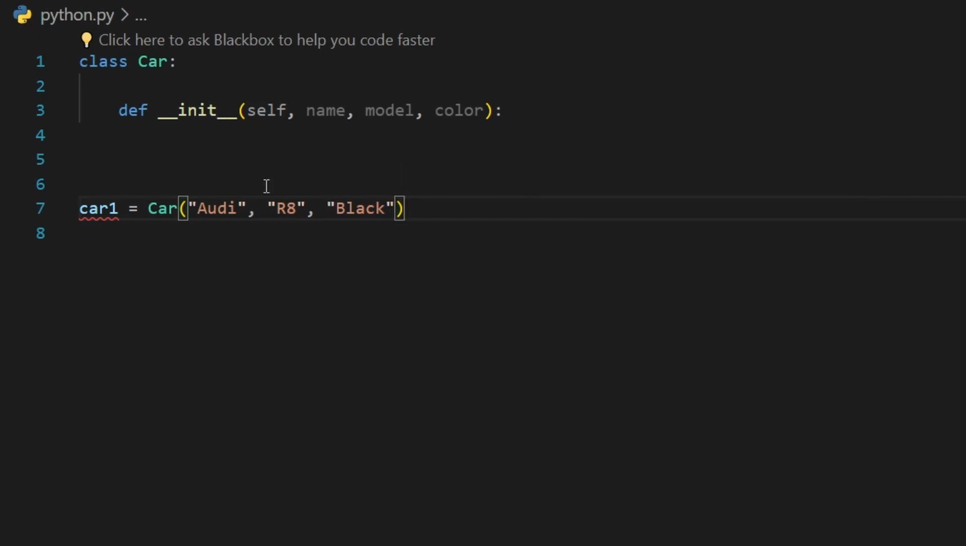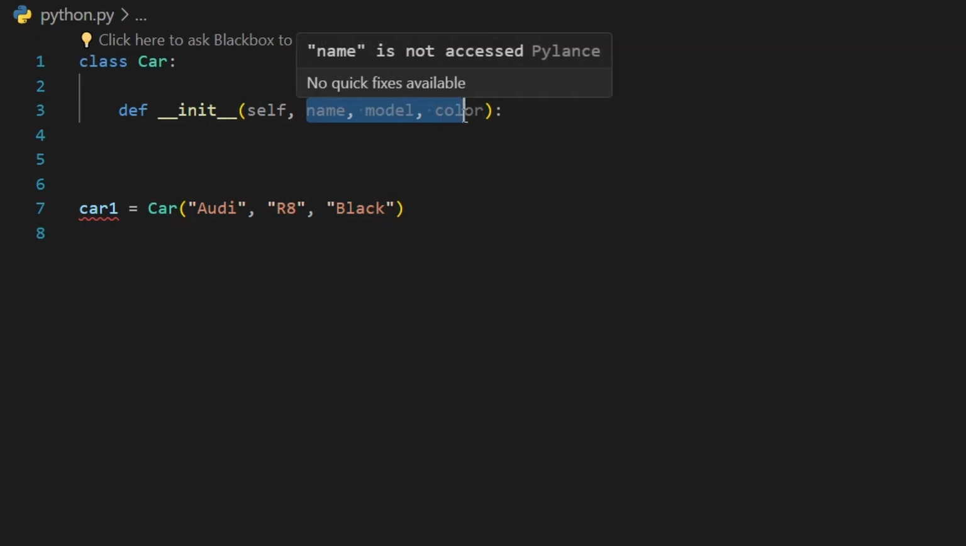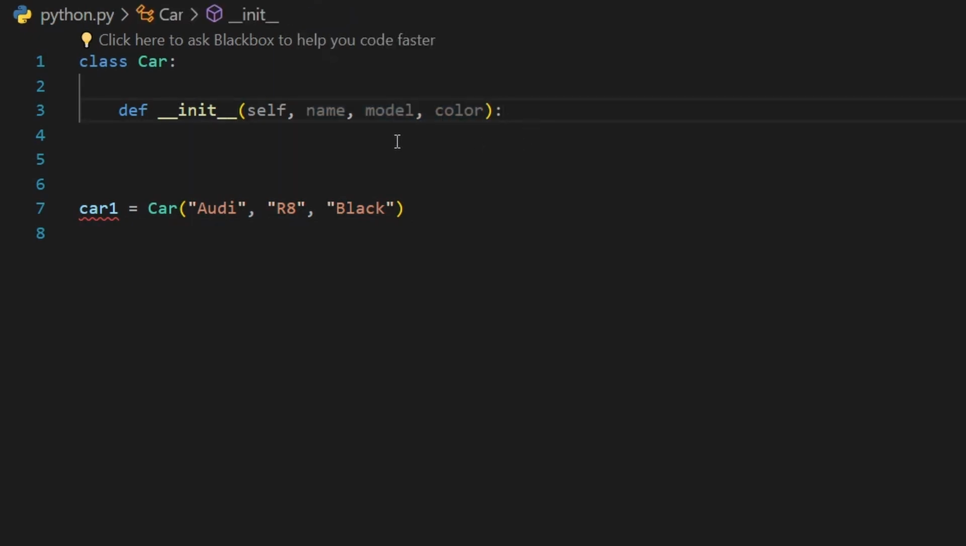So basically, as soon as I hit run, the init method will be called, and car1 will be passed indirectly to self. So car1 is the argument for the self parameter, and these values are respectively the arguments for these parameters. But now we need to store these values inside instance variables.